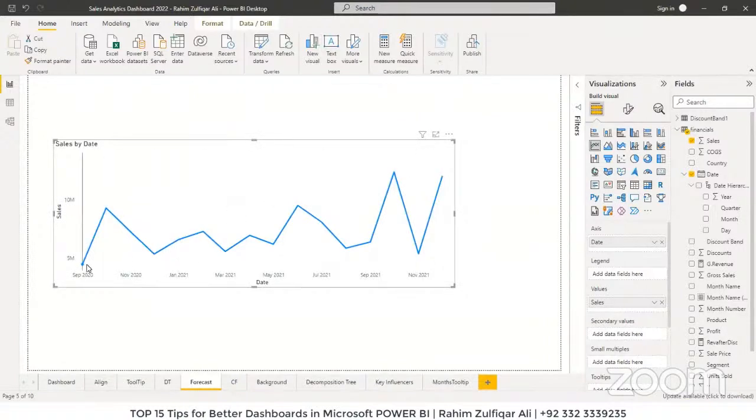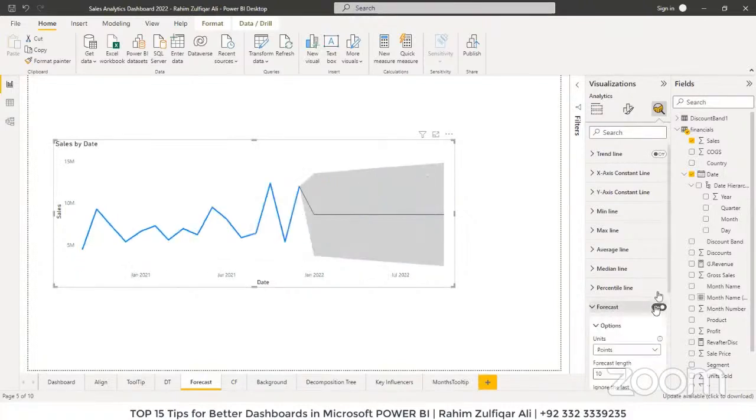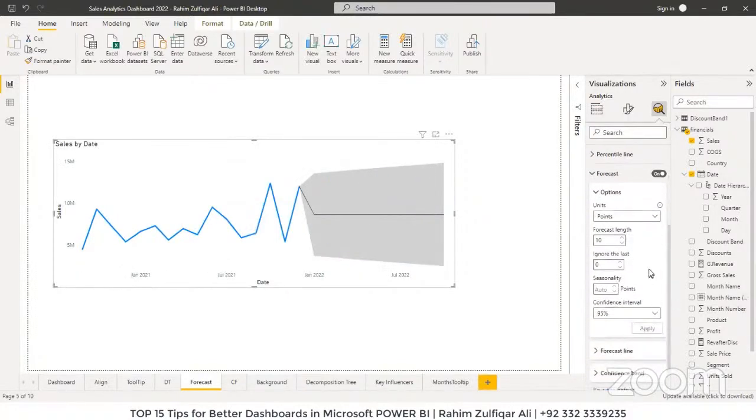Now there are sales in this line chart which start from September 2020 till November 21, and we need to forecast, for example, for the next 2 years, 5 years, or for the next 6 months, right? So how are we going to do that? You have to click on this visual, and in the visualizations pane you can see a small magnifier icon. This icon represents adding further analysis to your visual. When you click on that, you can find the forecast option at the bottom, and it is off by default. So you need to just turn it on and expand it.